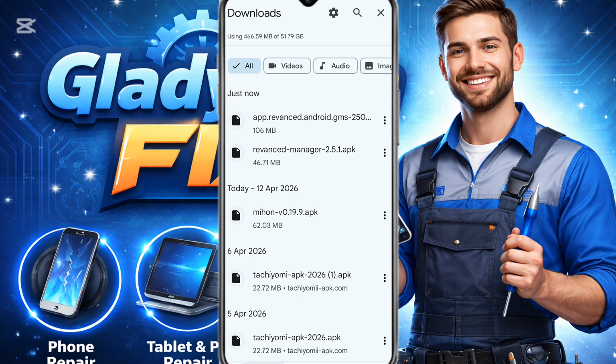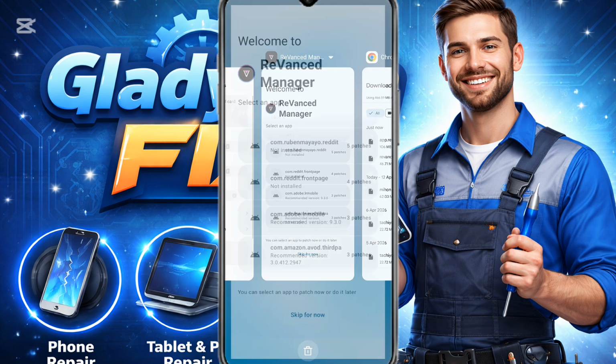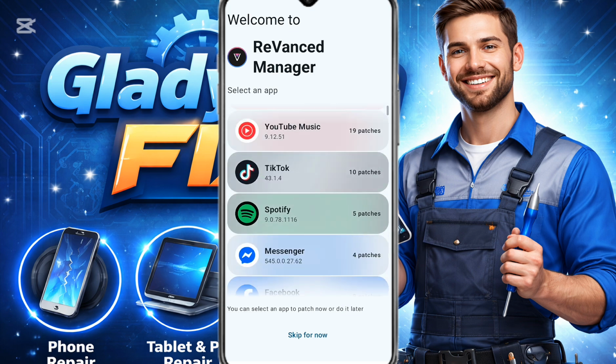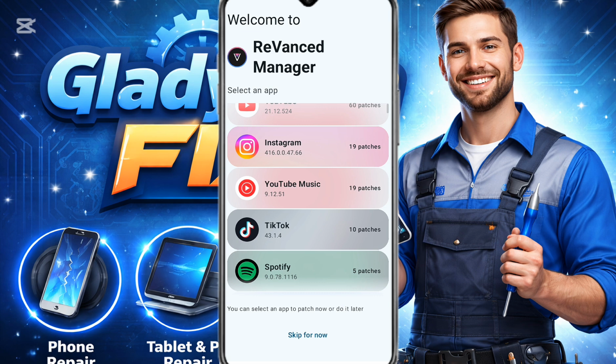So you can now go back to your Revanced Manager. So from here you can now select the particular app you want to patch in your Revanced Manager and start making use of it. So guys, that's it on how to download and use the Revanced Manager app to patch.